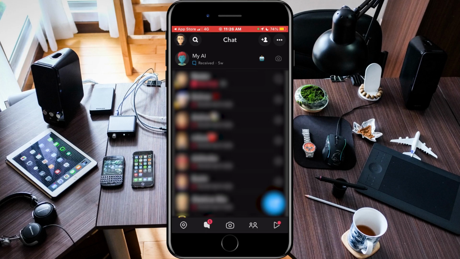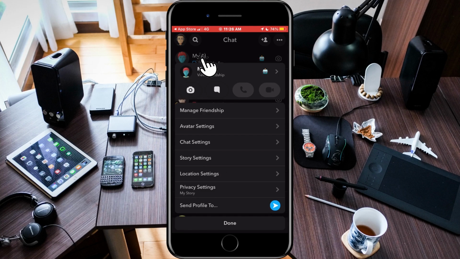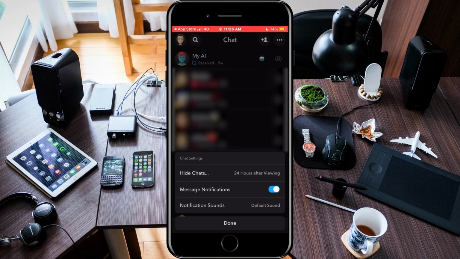Here we can turn off notifications for an individual profile by keeping a touch on the profile we want. This will open the settings for a specific account. From this menu, we will select Chat Settings and turn off Message Notification by clicking the switch.